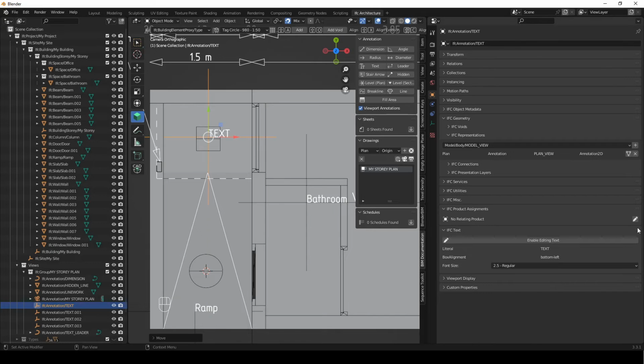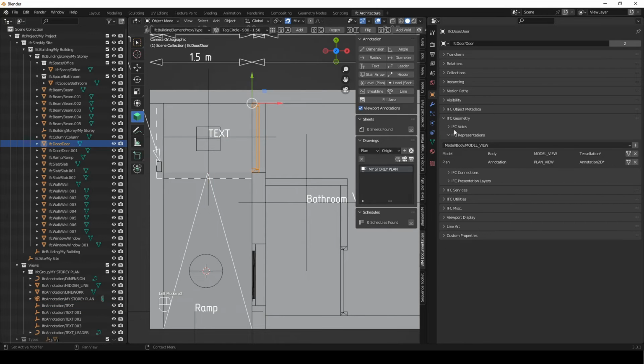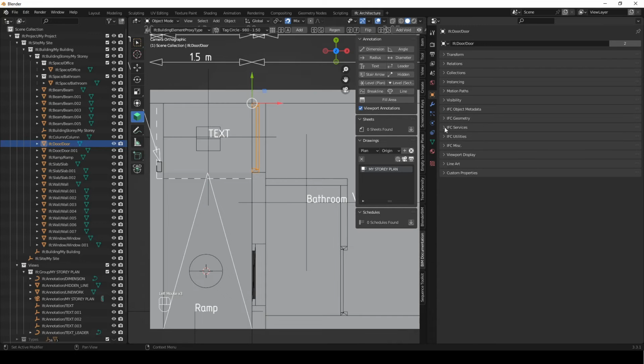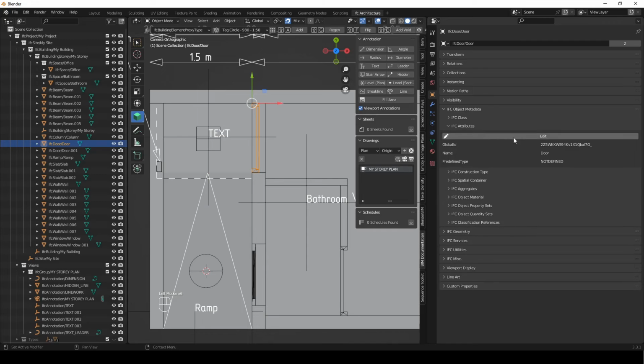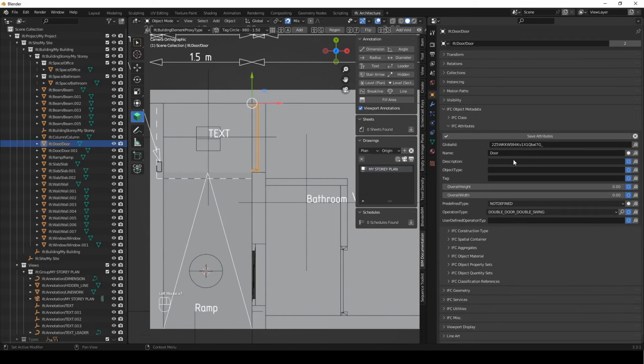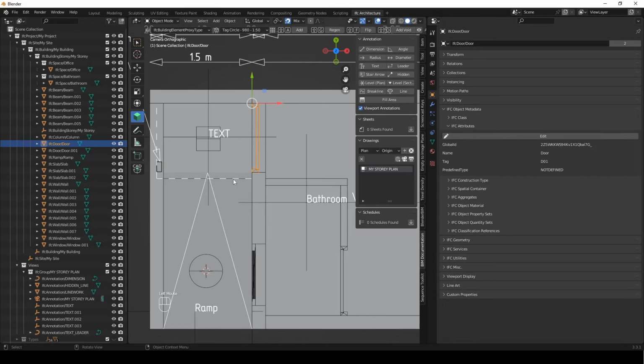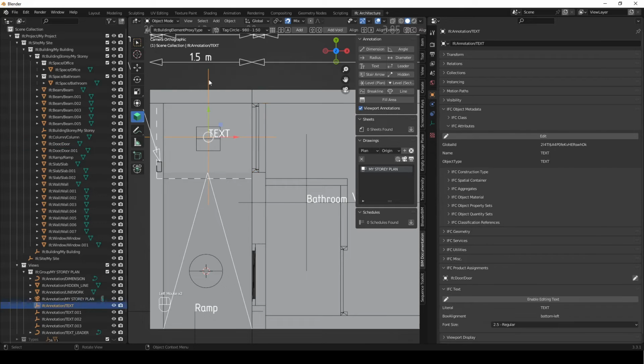And what we're going to do is relate this object, and we're going to do the same thing to the door. We're going to click on the door itself. And in IFC object metadata, we're going to come to IFC attributes. We're going to say edit. And here in tag, I'm just going to call this door 01. This is not technically the correct way to do this, but it is one way to do it. So I'm going to save attributes, and I'm going to select my text object again.